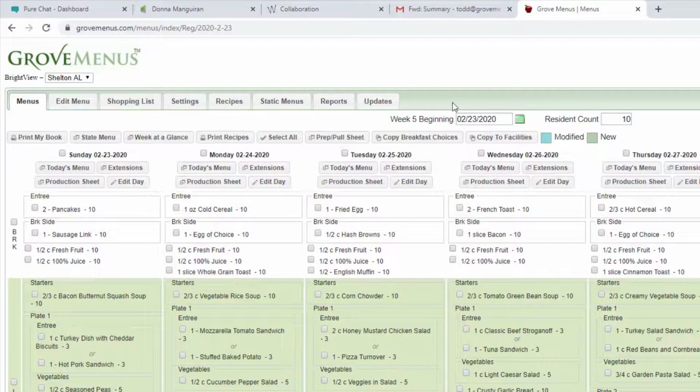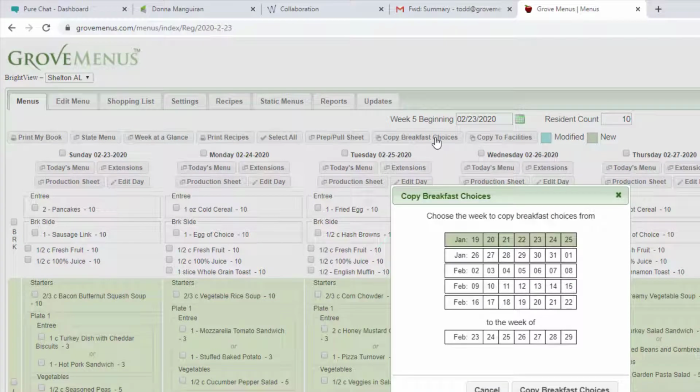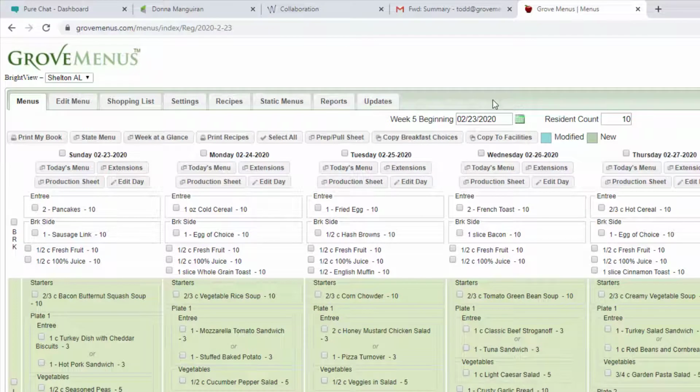If I'd like to copy breakfast, so this is just copying breakfast from Assisted Living's previous breakfasts, I just click on this button. It'll ask me which week I want to copy to the week of the 23rd, and it'll copy that week's breakfast to the 23rd. And then I can switch my screen again to another week and do the same thing and copy the choices you want. So that'll be within the Assisted Living. So that's how you copy the menus and then do your breakfast choices as well.